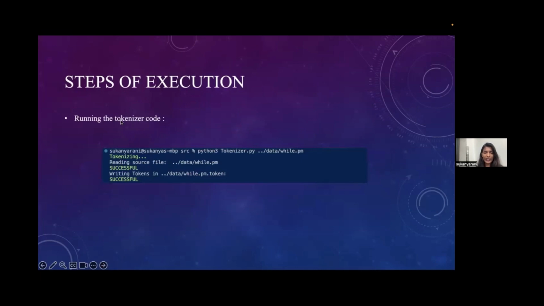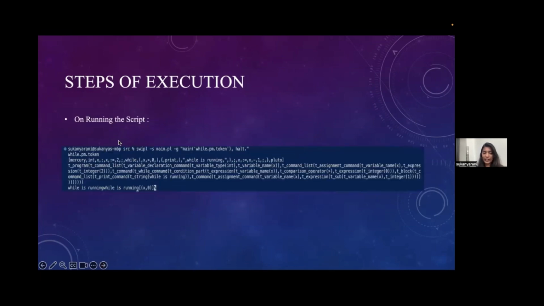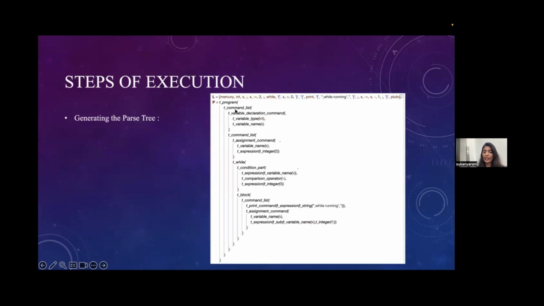On executing that, a token file is generated, as we can see here, that is while.pm.token. Now, that token file is passed to this file, and a parse tree is generated and the output is displayed. In the while condition, the output here is "while is running" along with the environment variable. So if you see, this was the parse tree which was generated by our program.